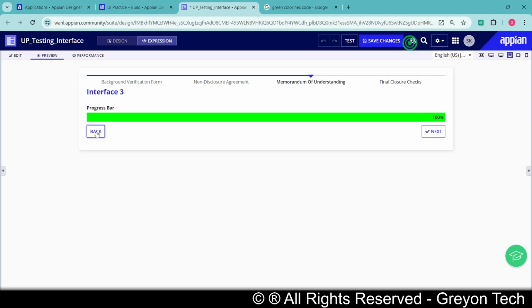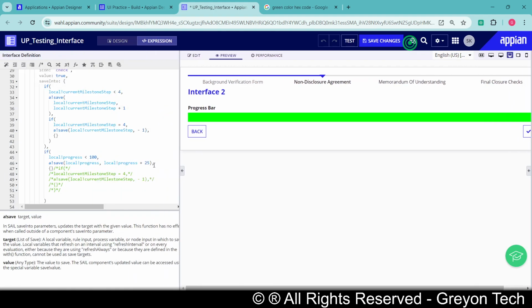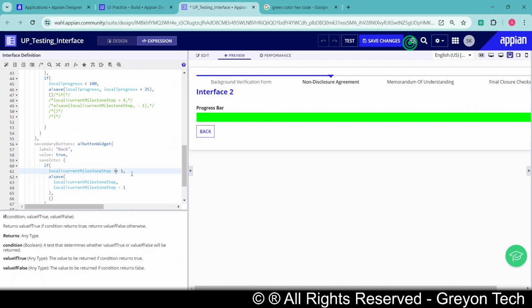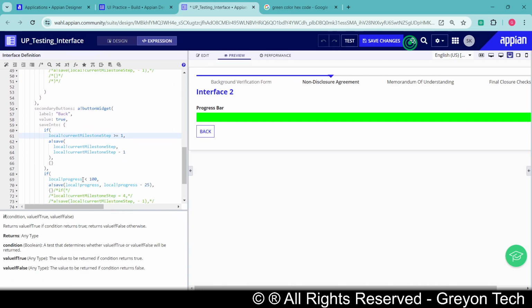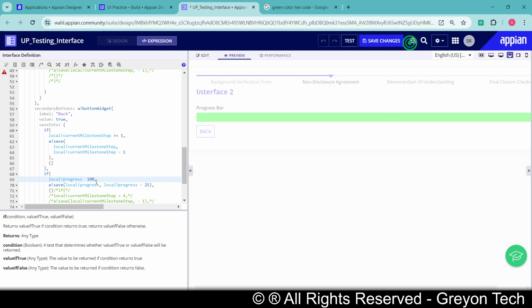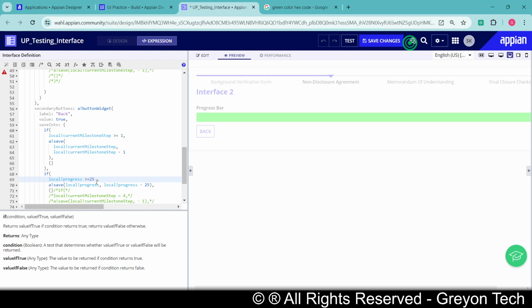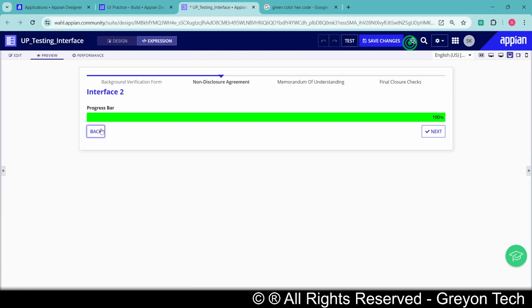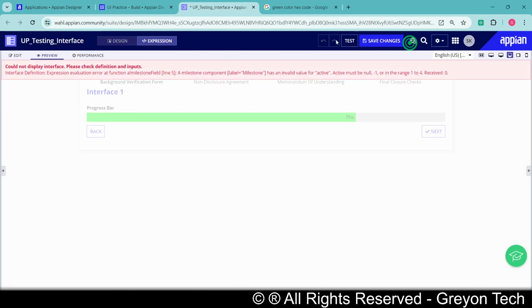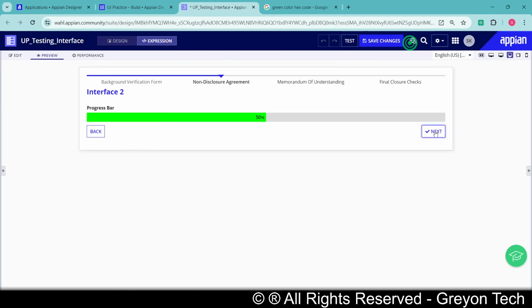As you can see, this is our standard logic for the progress bar. Something is missing in minus. Okay, so in the if condition, if your progress is greater than or equal to 25, then you can do back. There are a few checks that we have to apply now. Let's see if it is working properly. Yep. Now you can save the changes.